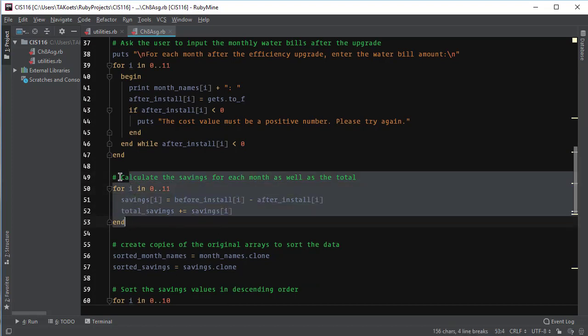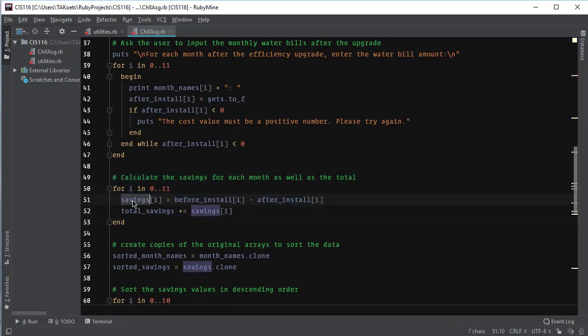Then this block of code here calculates the savings per month as well as the total savings by adding up each individual monthly savings amount, which is calculated as the difference between before and after. Now, I did switch these two arguments here in my revision in this video because I was finding that the savings numbers were coming up negative because I was taking after and subtracting before. What you really want is to take the before number and subtract the after number because the before number should be higher than the after number, and you want your savings values to be positive.